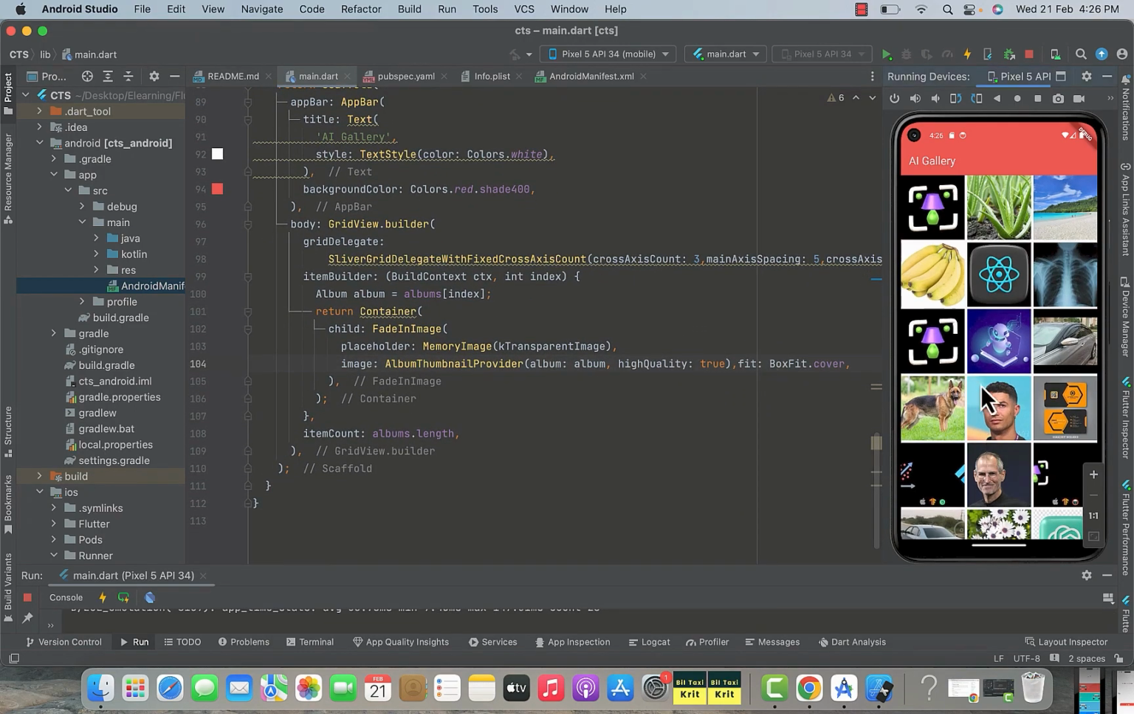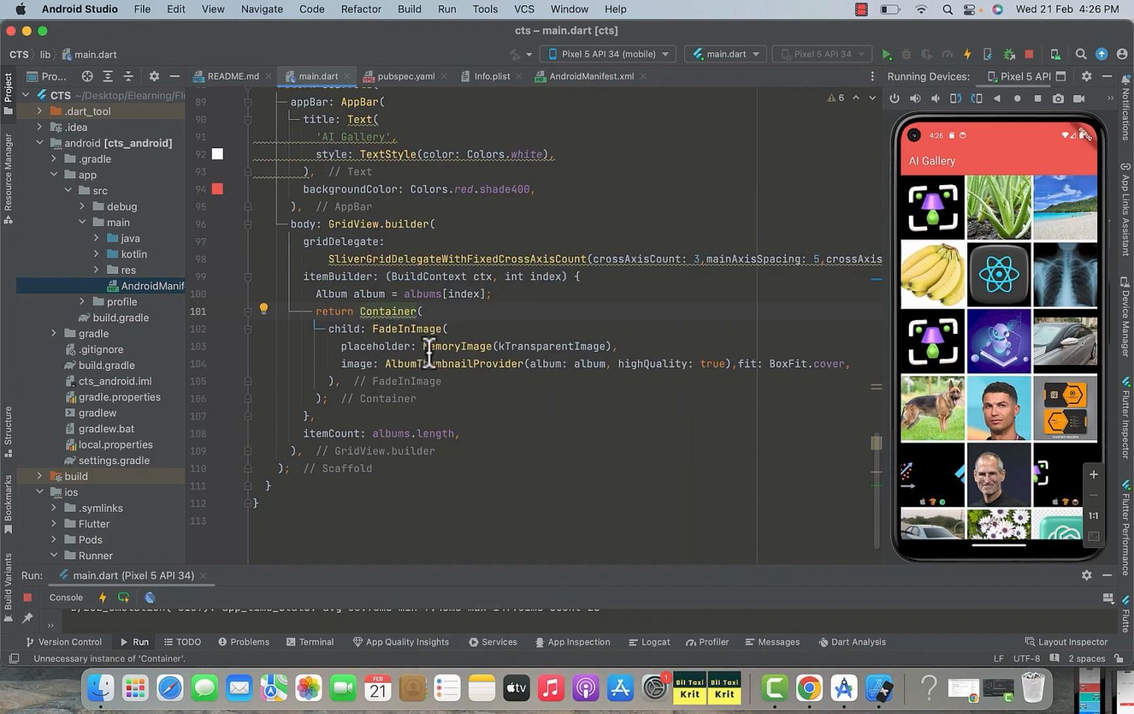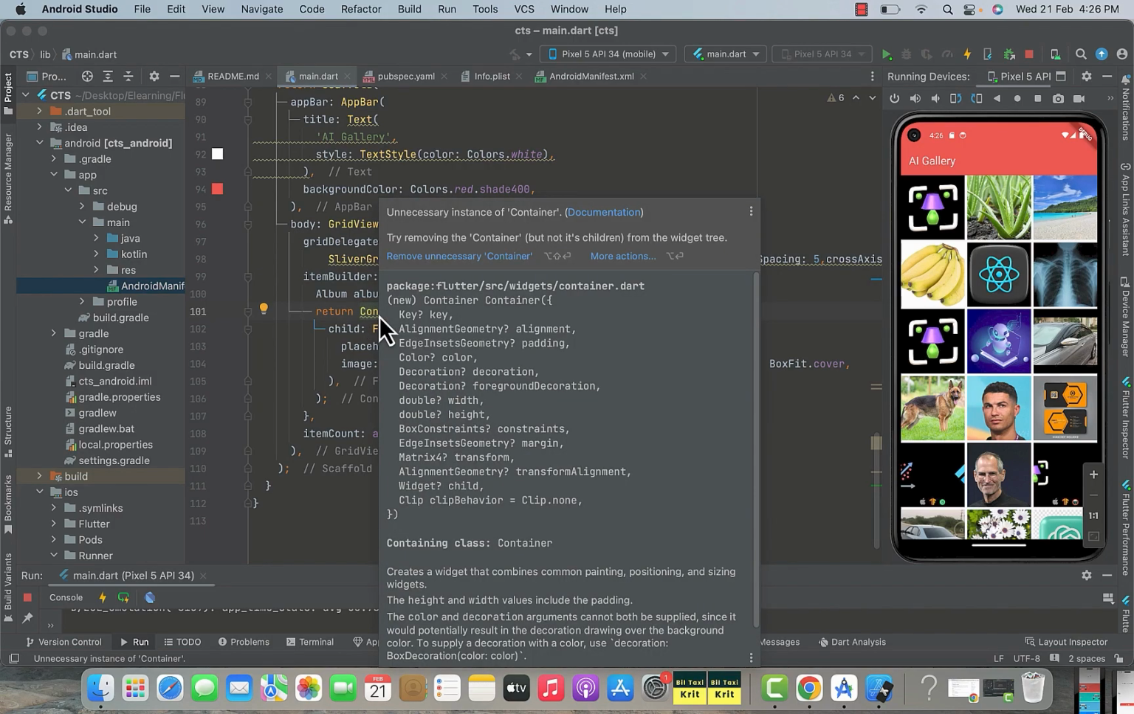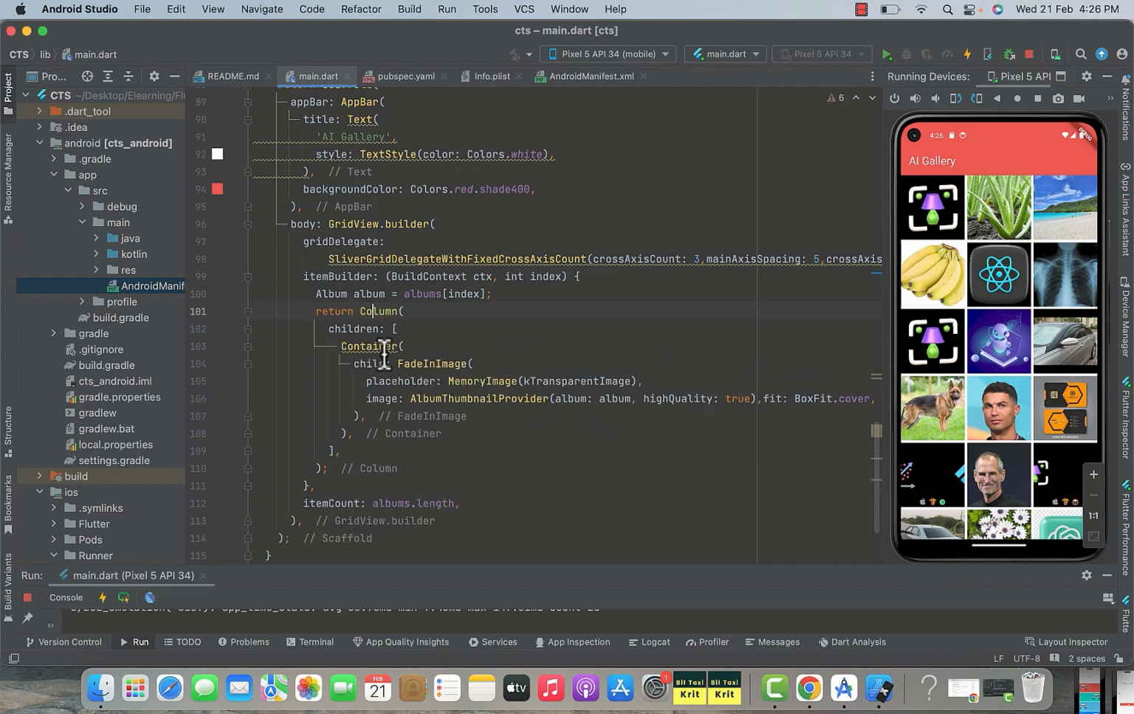After improving the visibility of the images, the next step is showing the name of the album and the count as well. To do that, we can enclose this container inside a Column widget, because below this image we want to display the name of the album, and then below that we want to display the count. So click on this container and press Alt plus Enter, and you will see the option Wrap with Column. Just select it, and now you can see our container is inside this column.